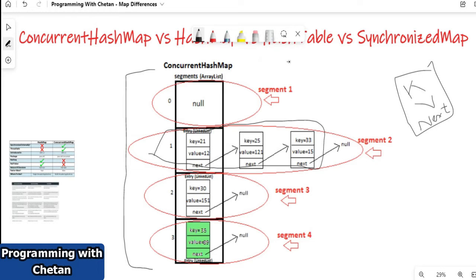So here in ConcurrentHashMap, we are taking a lock at a segment level. We are not taking a lock on a complete object, but at a segment level. If we talk about the read operation, then multiple threads can perform the read operation at the same time. Great. It can be used in a multi-threaded environment.